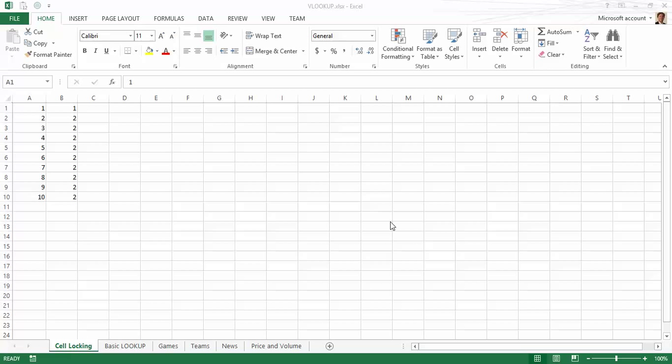Hey guys, before I get started on the lookup functions in Excel, I want to quickly address the idea of cell locking. This is a concept I'll be talking about a lot with these functions, and it's really important that you understand it. Basically, it's the difference between having Excel point to relative locations on a worksheet and pointing to absolute locations on a worksheet.